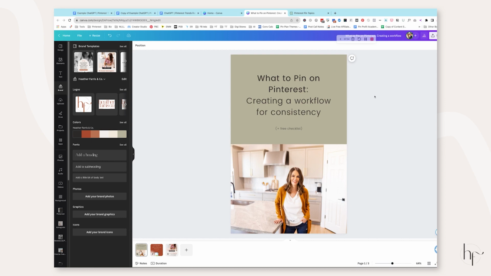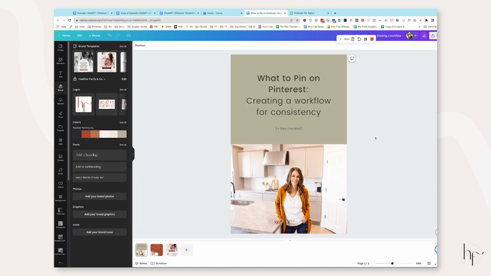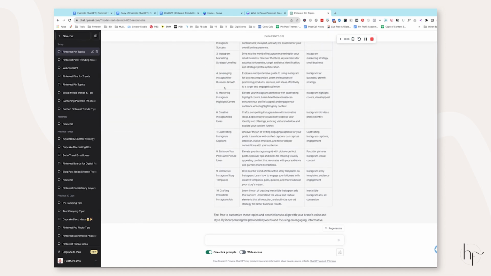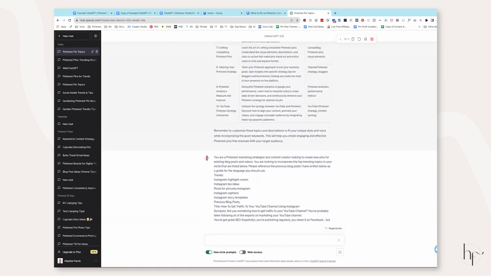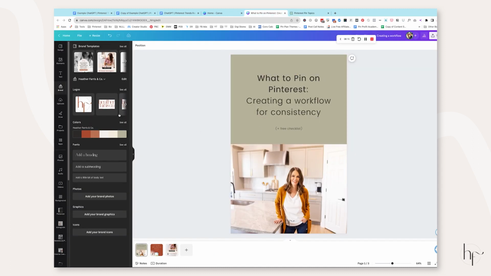We have our templates already laid out. I've already taken some of the topics that ChatGPT gave me, and I've started creating some Pinterest text overlays. So I did this one here, and I just want to show you the same one that I did earlier as my test. So this topic right here, pinning for success, what to pin on Pinterest, that is something that people are really interested in learning on Pinterest and they search for. So what to pin on Pinterest, creating a workflow for consistency. The next one is to get more views on your YouTube with a Pinterest strategy.